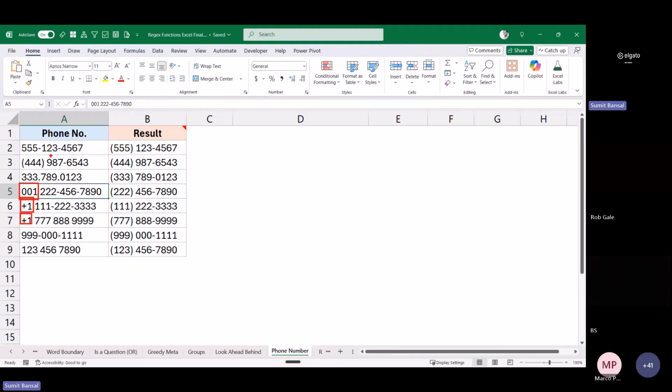Also, you can see that there are these characters. I have a hyphen here. I have a space character here. I have a dot here. So this is really inconsistent data. Now I want to extract the last 10 digits and format them in such a way. This is a pretty difficult problem to solve. I've already given you the result here, but let me create the formula here and show you how it works.